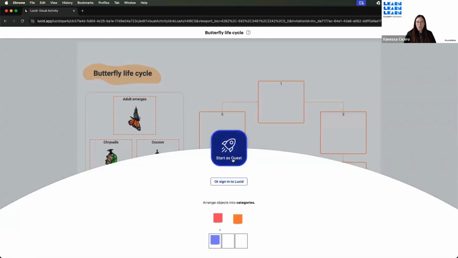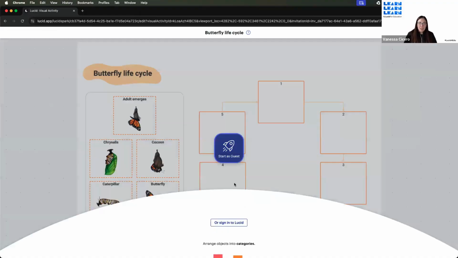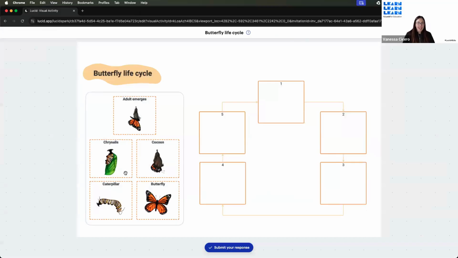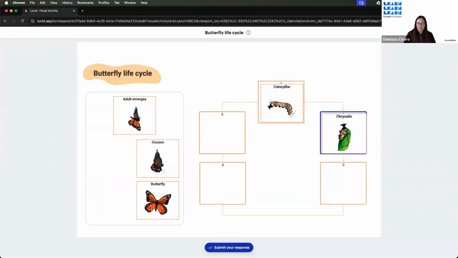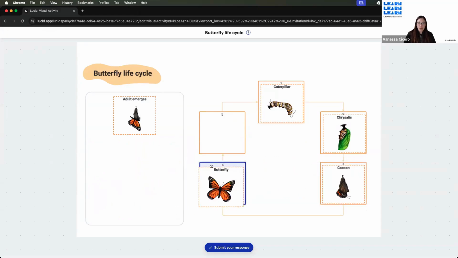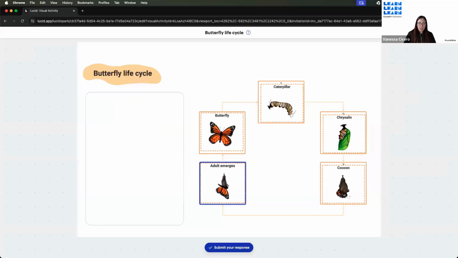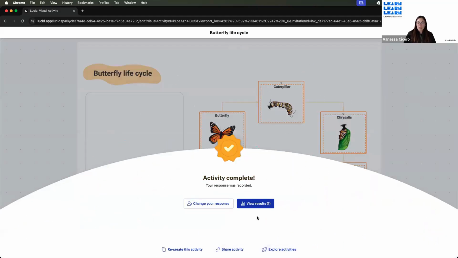All they do is click start as guest. You can have them log in if your students are familiar with logging in. So they start, and then they just drag each of the items into the correct order. So they start off as a caterpillar, then it moves on and starts to build a chrysalis, and then a cocoon, and then the butterfly, and then the adult emerges. And the students, when they click start, they all go into their own version, and then they click submit.